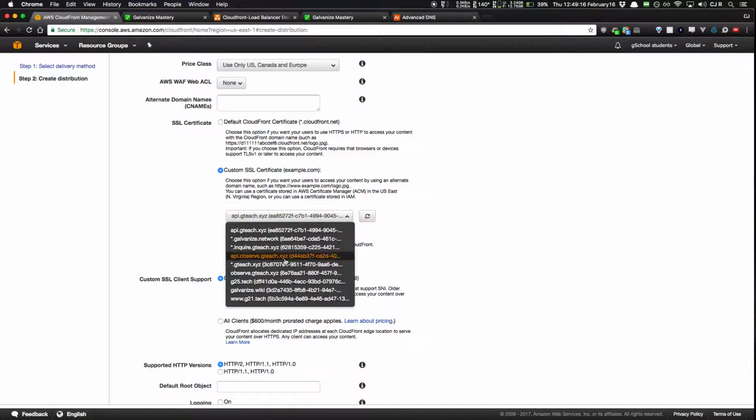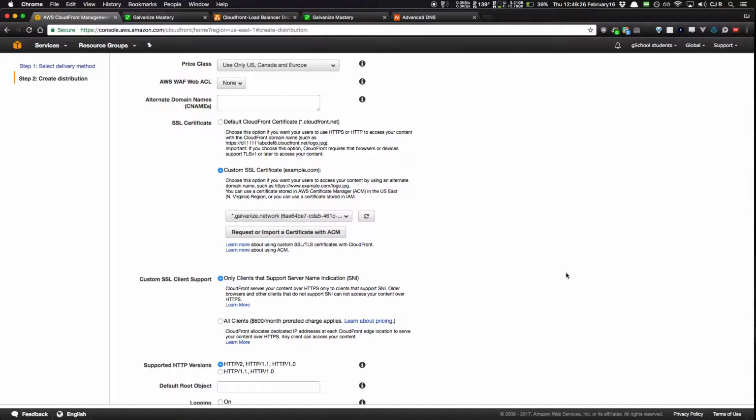So these are all my SSL certificates. I have a wildcard, star.galvanize.network. So I could create client.galvanize.network, API.galvanize.network, whatever, but I could use that certificate and it would be able to be served over SSL. So you can create them for free in ACM, and you can use them for free in CloudFront? In CloudFront and in Load Balancer.